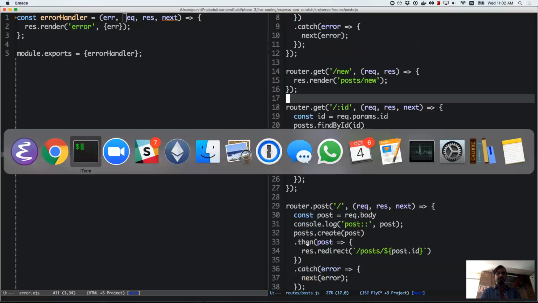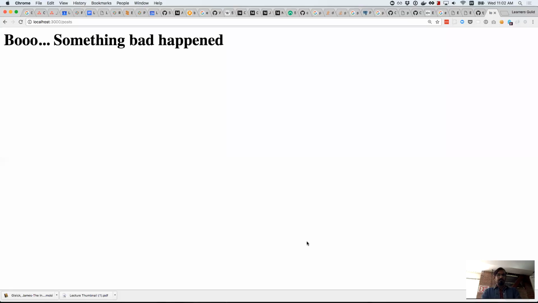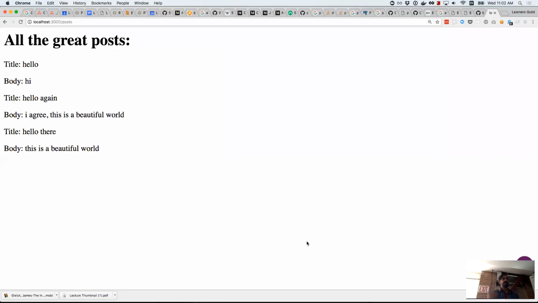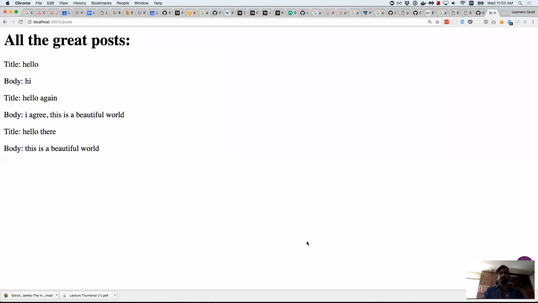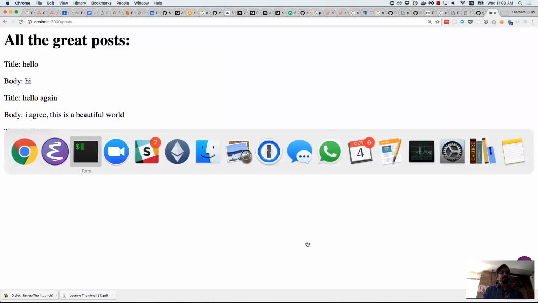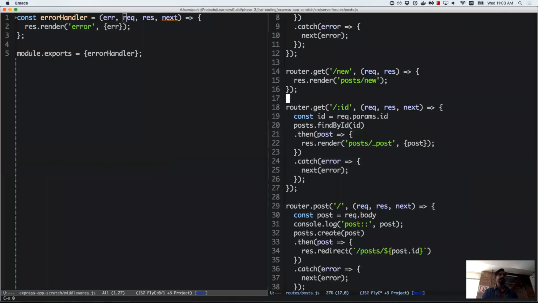So that's it. Now when we restart Postgres, refresh the page, and I get it back. So that's how you build an Express app. I guess we couldn't get to the comments part, but if we do that, it's going to take forever. So I'm going to stop here.